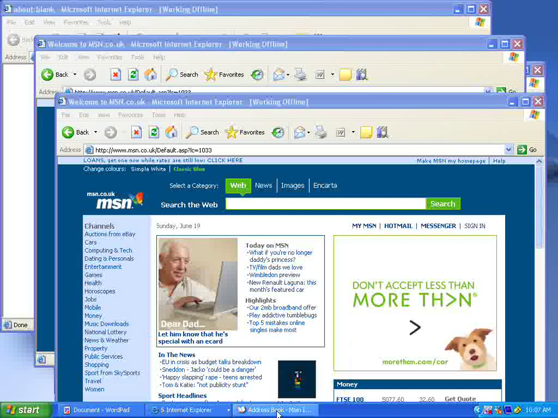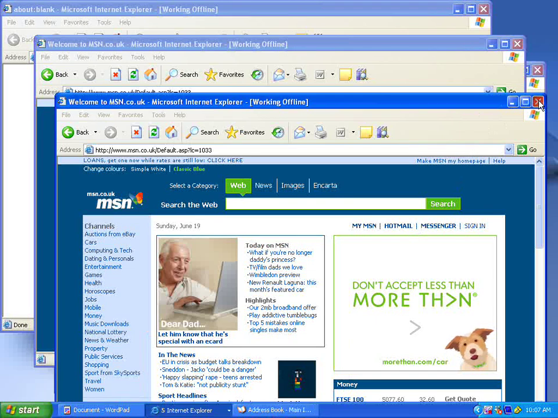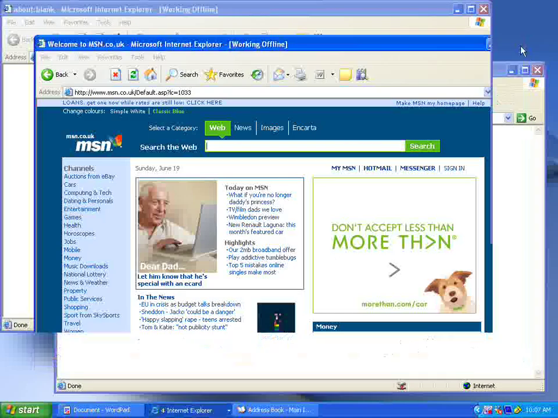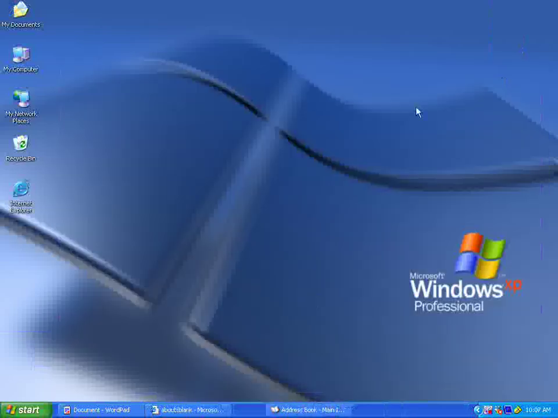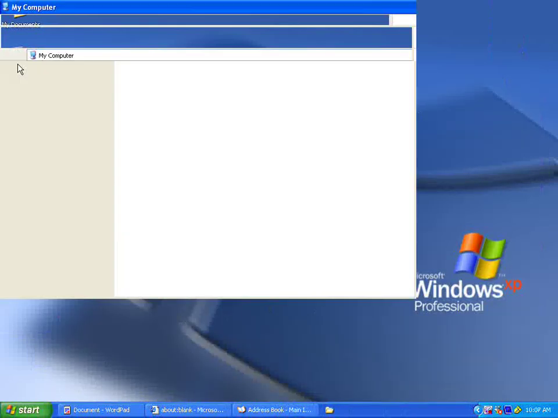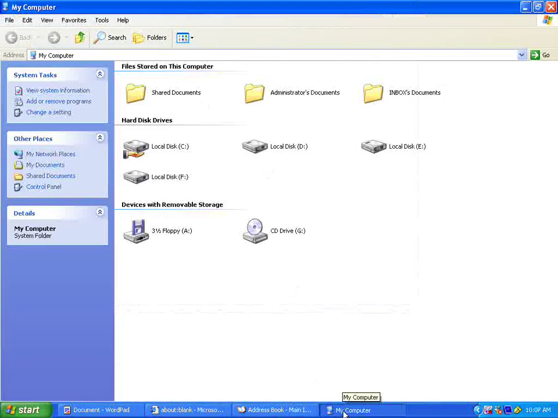Let me go ahead and close all these applications as I don't really need them. That's the purpose of the taskbar, to give quick access to applications. Now if I double click on My Computer, it also appears down the taskbar, even though it is a window and not an application. The same is true for My Documents.